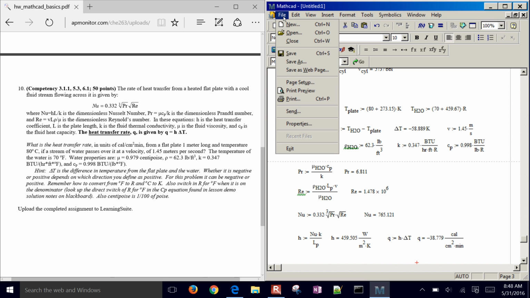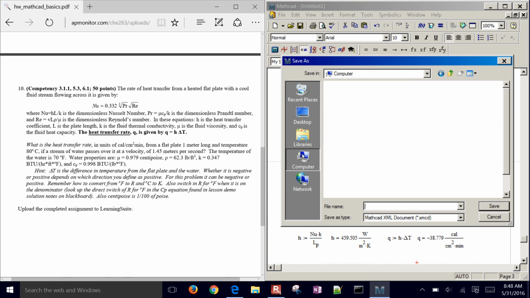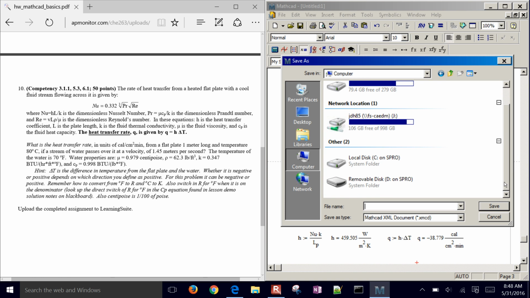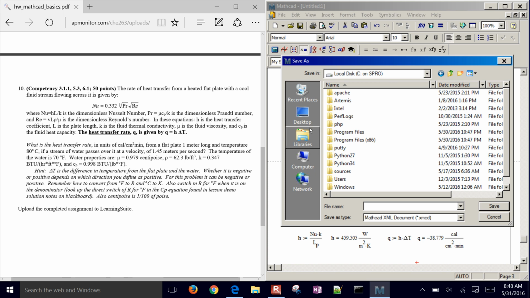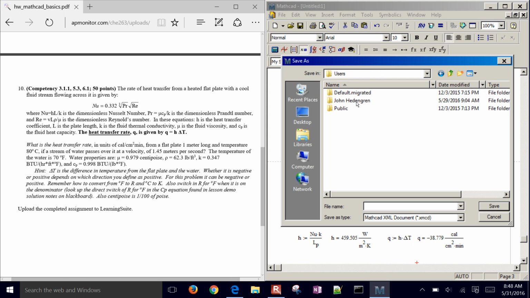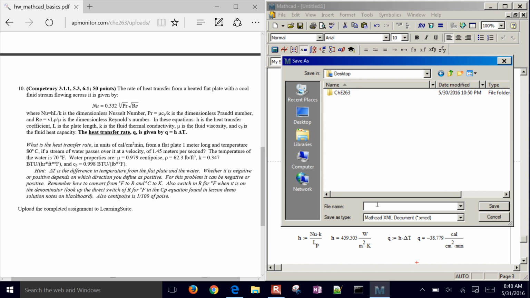One other thing I failed to mention is how to save these things. Let me go to my local disk. I'm going to put it here on my own desktop. From the Citrix, it's a little bit slow. You have to allow access here so it can access your C drive, and then I'm going to go to my users, and I'll just go to my desktop. You've got to navigate there.